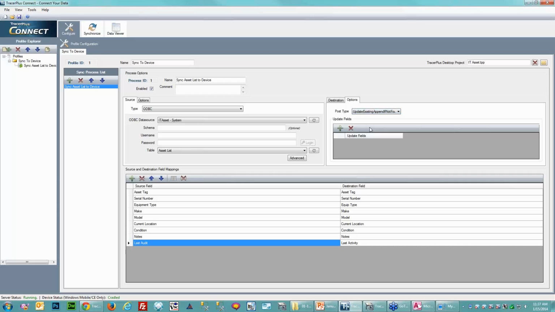So we'll do an update existing append if not found. And once we do that, we just have to define an update or update fields. So we're going to update this based on the asset tag. So when we sync that, it's going to look at the asset tag. If it finds it, it's going to update the remaining fields with any new data. If it doesn't find it, it's going to add it as a new row. So in our case, we don't have any data on the device, so it should just add 4 new rows for us.